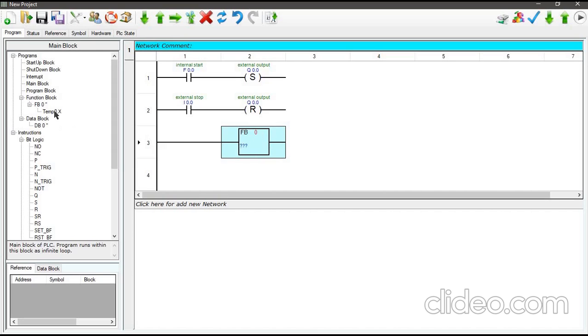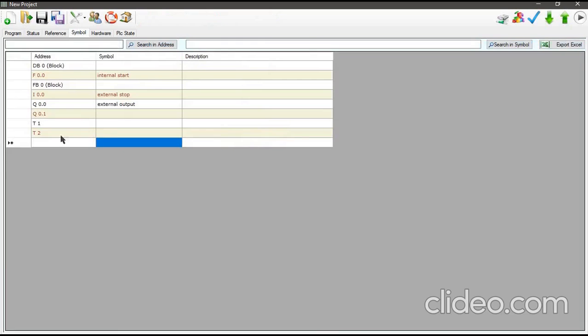So what are we getting from temp 0.x? We are getting Q 0.0, maybe, which is the motor output. Sorry, Q 0.1, because we've already used Q 0.0. I'm going to go to our symbols and just write periodic motor.